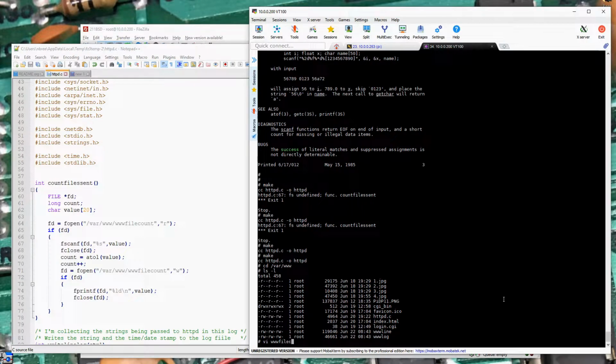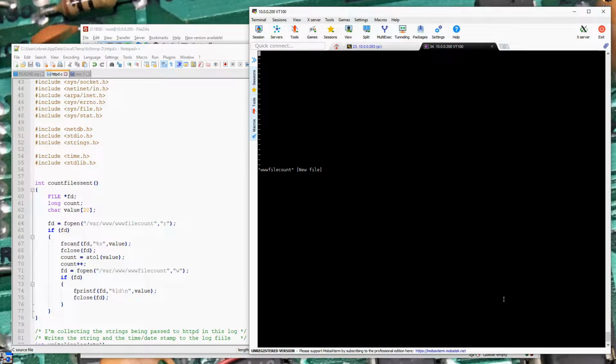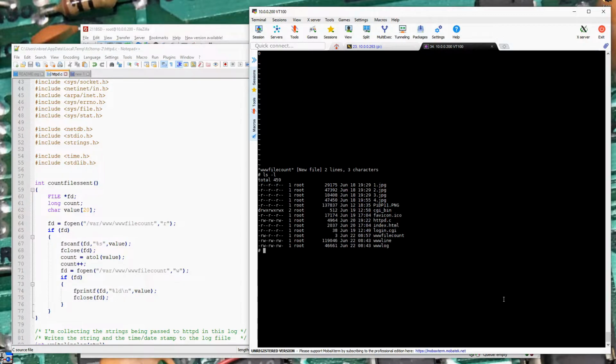www file count. I'm going to insert the value 0. I'm going to hit escape, write and quit. We should now have that www file count.